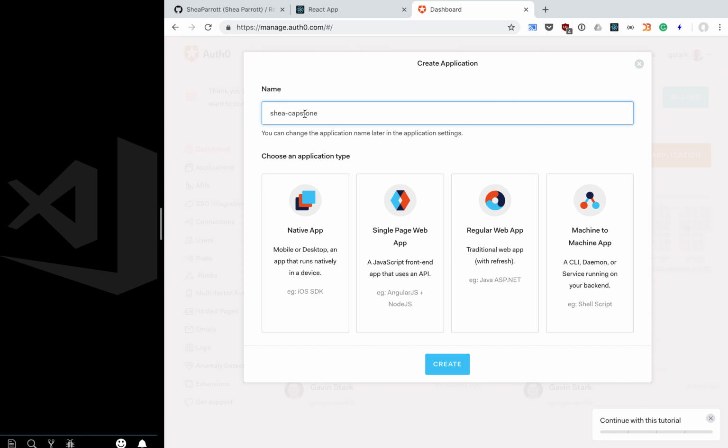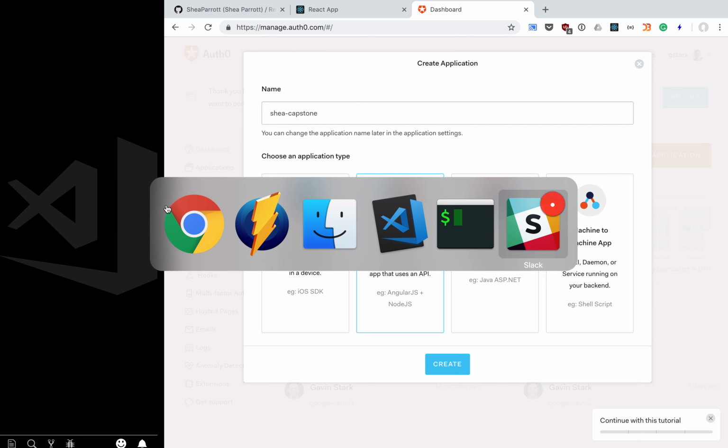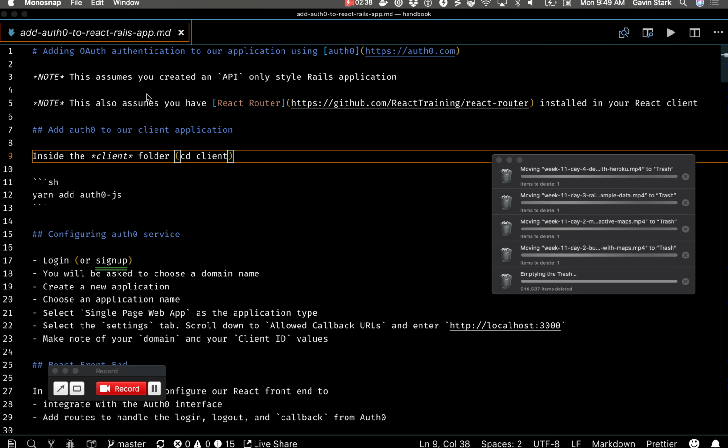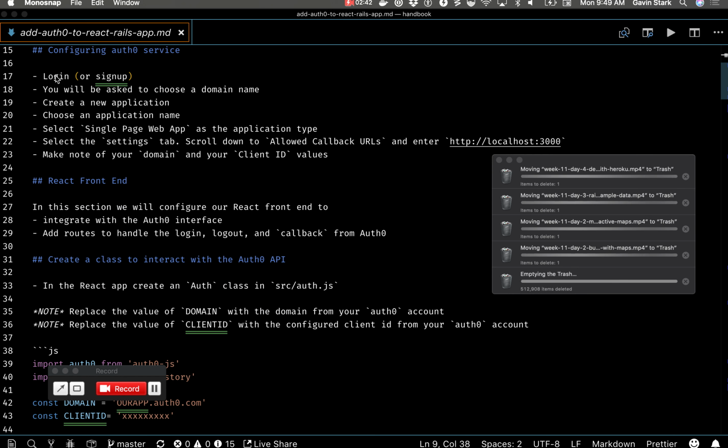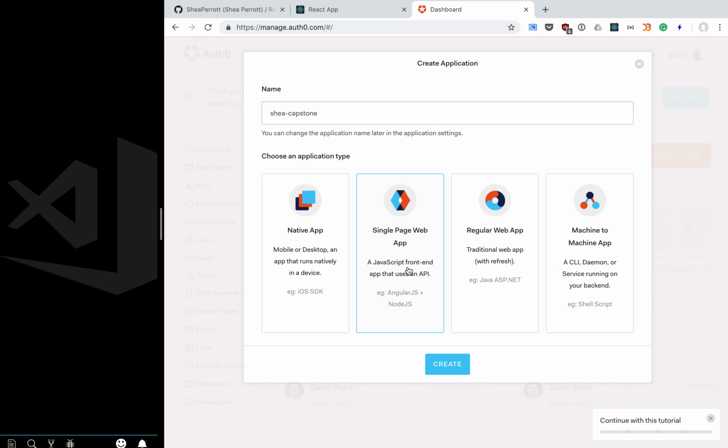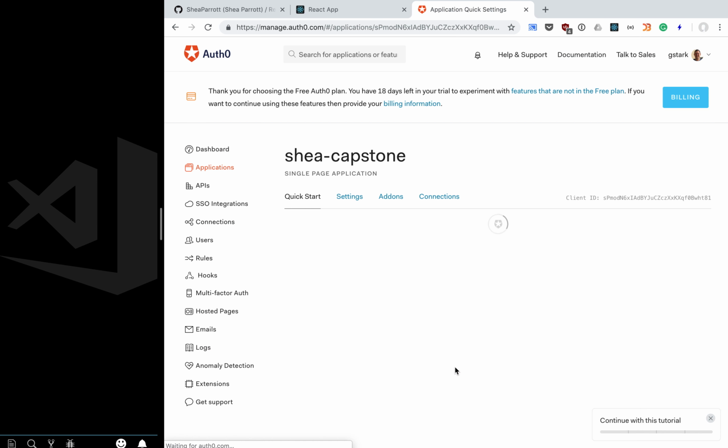So you create a Shay Capstone, and we're going to choose single page web app. Right. You're going to log into auth0. You'll be asked to choose a domain name. We're going to create an application and choose an application name and choose single page web app as the application type. And we'll create this.